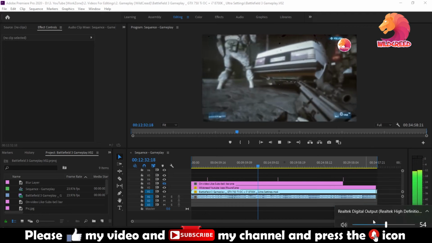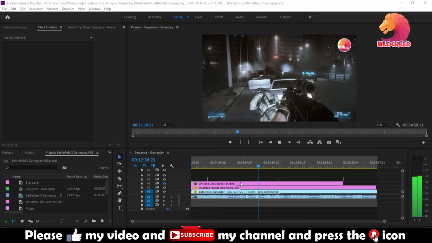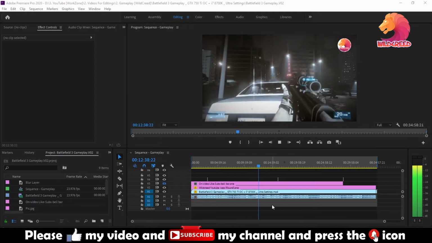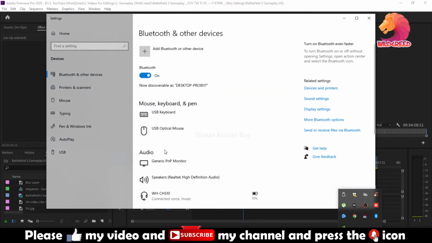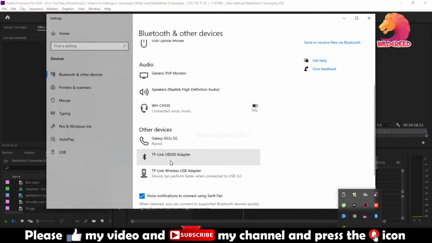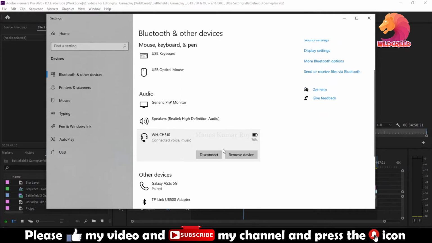Now if you have a Bluetooth headphone, I will tell you how to add it on this option, how to enable. So first go to your Bluetooth option, click on that, and this is my headphone WH-CH510. Okay, we should connect that.